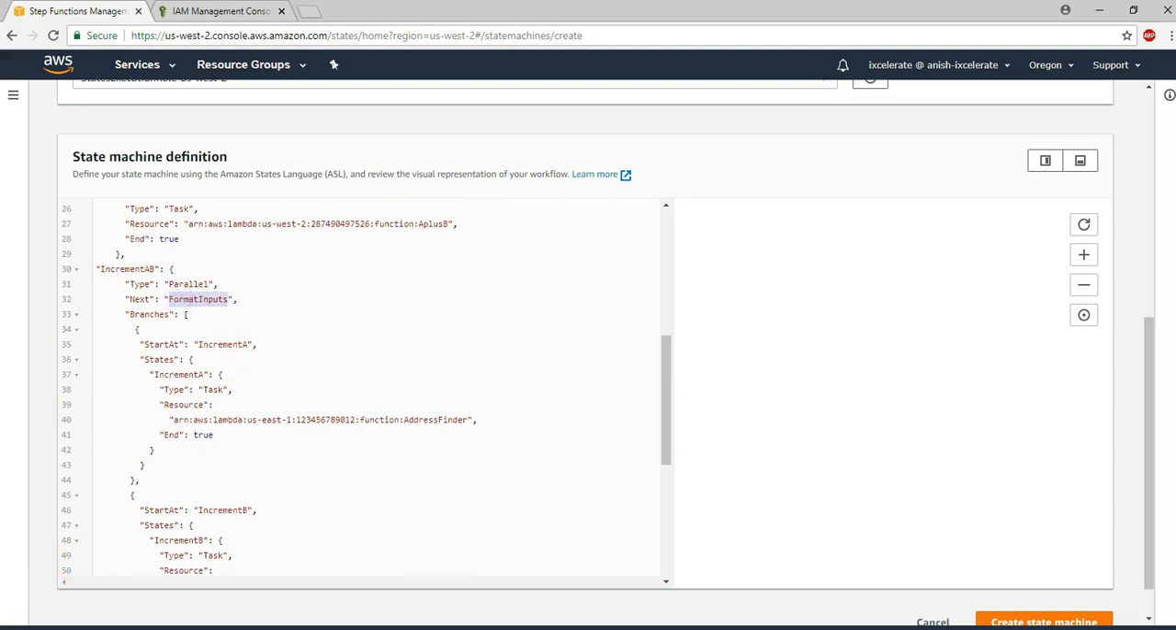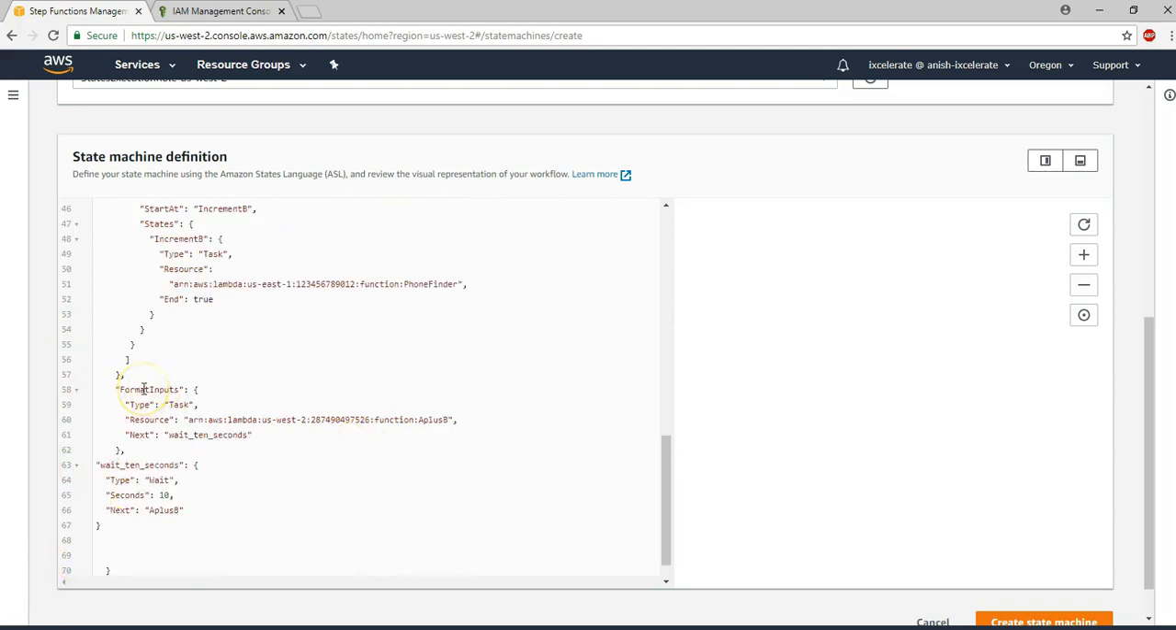So this format input block is another Lambda which would actually format the inputs in such a way so that they can be fed back into the initial block, which will add the two numbers and generate a new sum. So that's the task which this format input task would perform. And then after this task is done, the next step would be to wait 10 seconds.